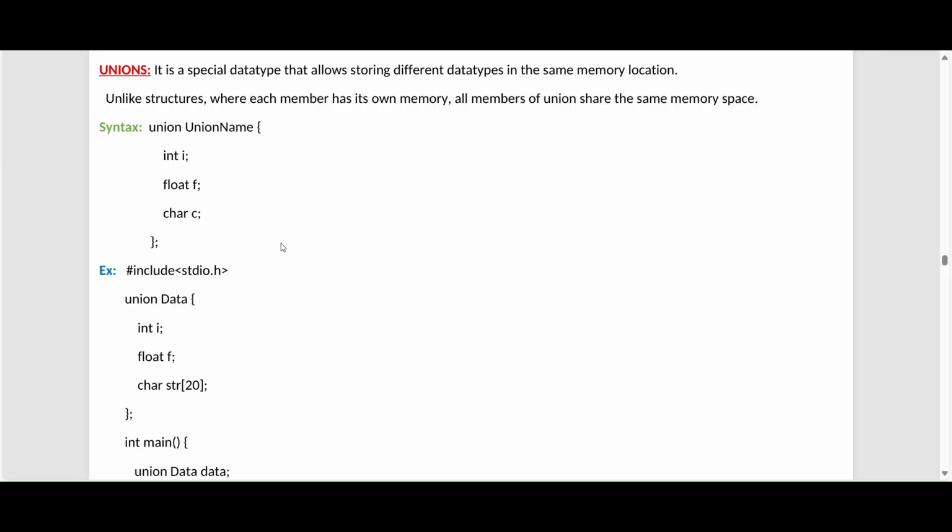This is a continuation of the C programming language tutorial. In today's class, we are going to discuss unions.